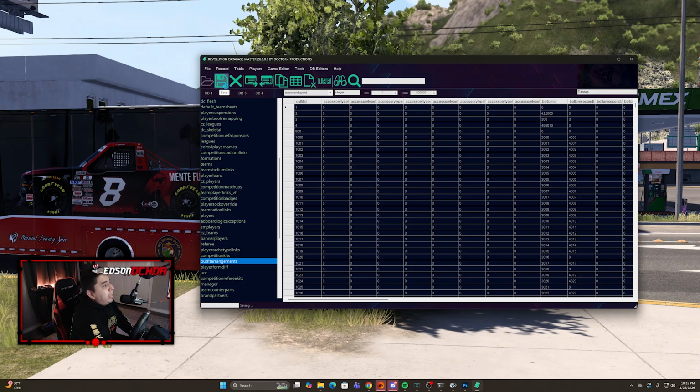So now what we're going to do is save it. We're going to save the squad file. And now technically the squad file is ready to be read by the game.